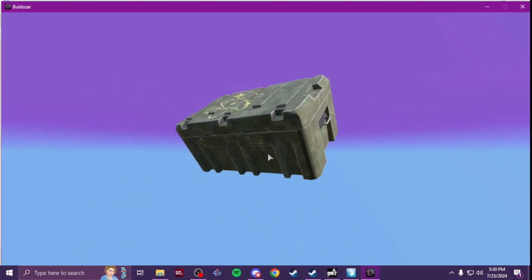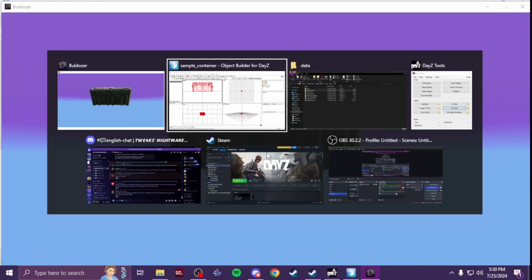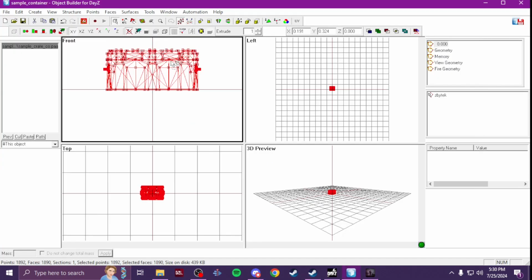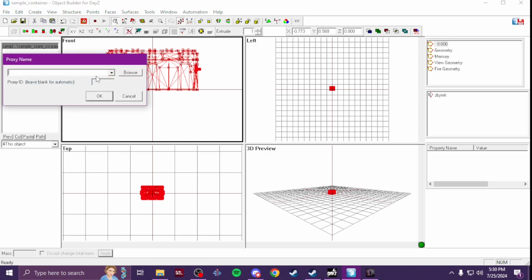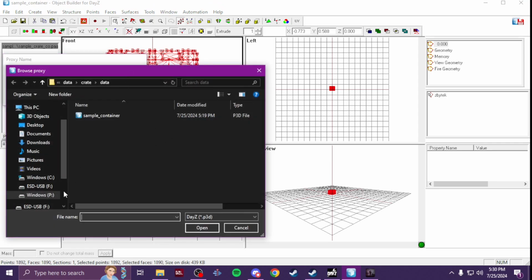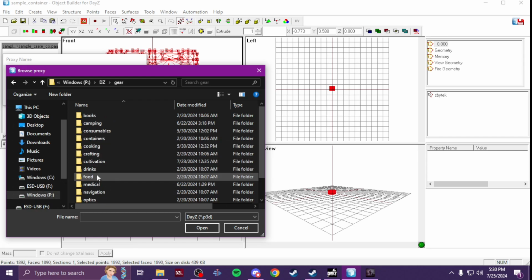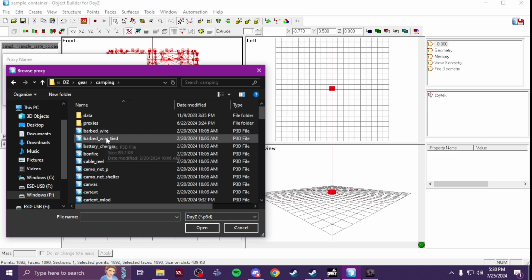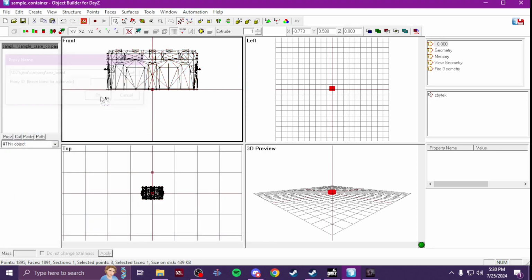We can see it's all textured and showing. So now what we're going to do is go back in, just alt tab back into Object Builder. We're going to create a proxy so we can size this thing. So I'm just going to go with a C chest. I'm just going to go P, DayZ, camping, and look for the C chest. And then when I find it, click it, open, OK.